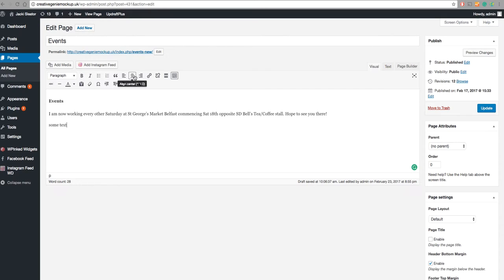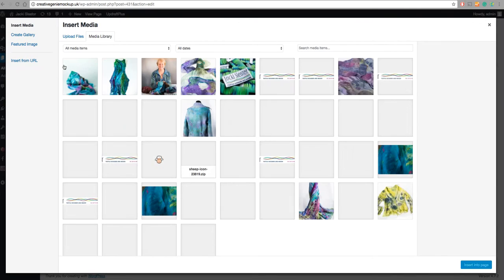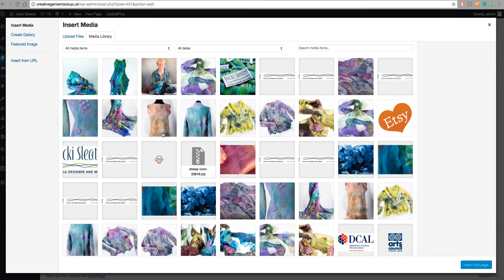You've got the same kind of controls that you'd have in a Word document. You can add links, you can left align, centralize things, whatever you like really. So hopefully that looks fairly familiar. If I want to add an image, just to show you, I'm just going to go to add media here, just above, and this takes me to all of the images that are currently stored on your website. So there'll be things that you've used before.